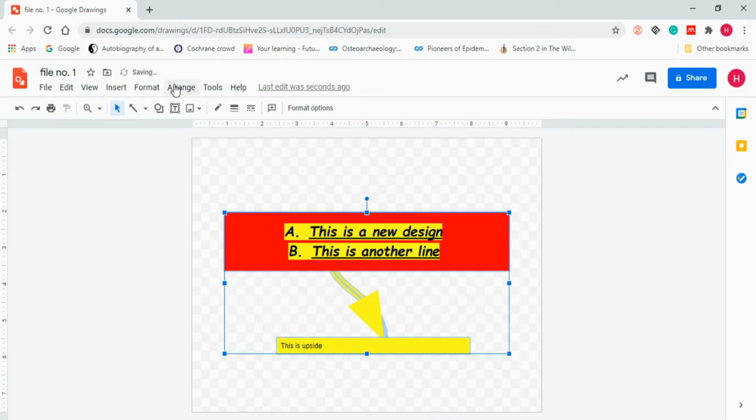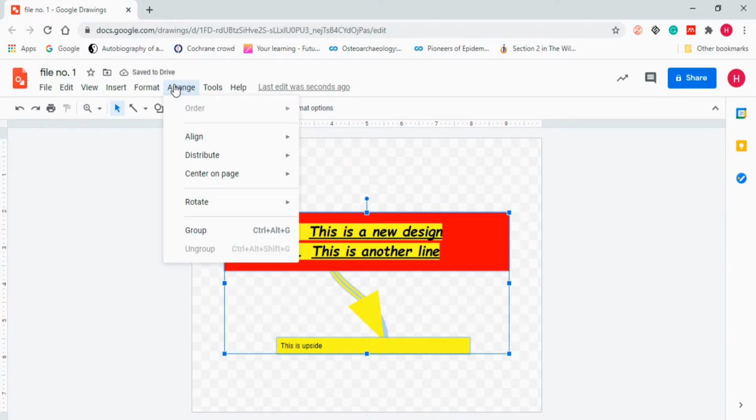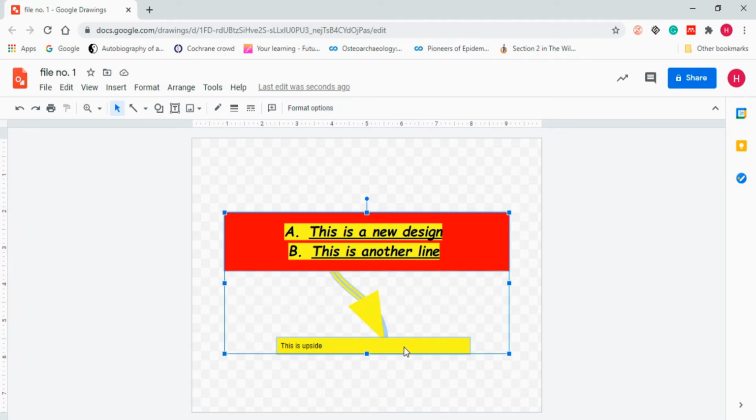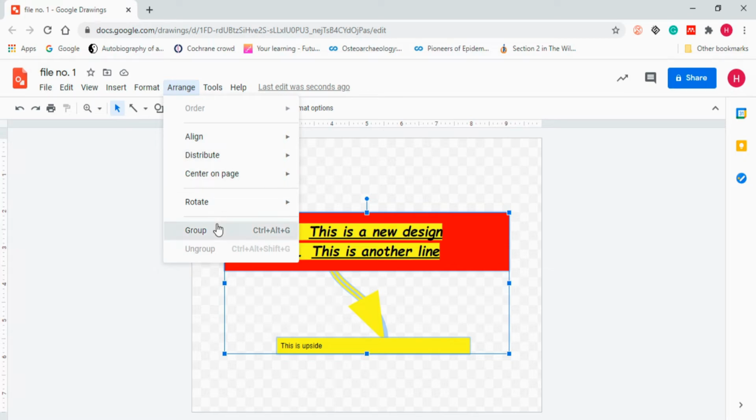Now I will just undo back, Control Z, and apart from that we have a group option also. Now you will see these are three objects. Now I want to group them. What does the group work like? Let me go and group.